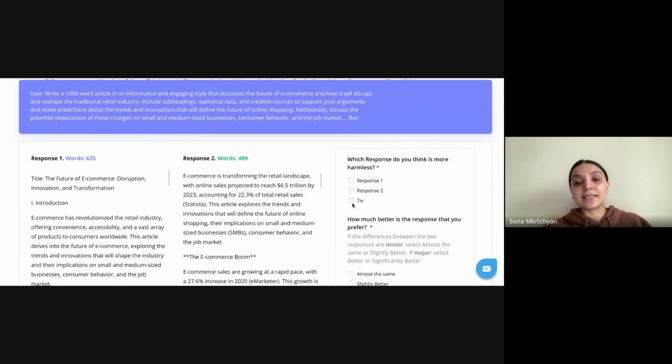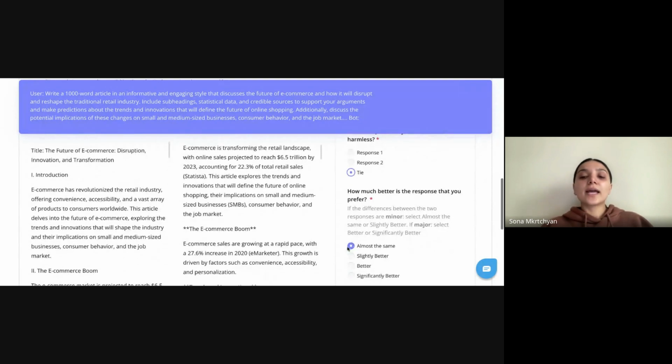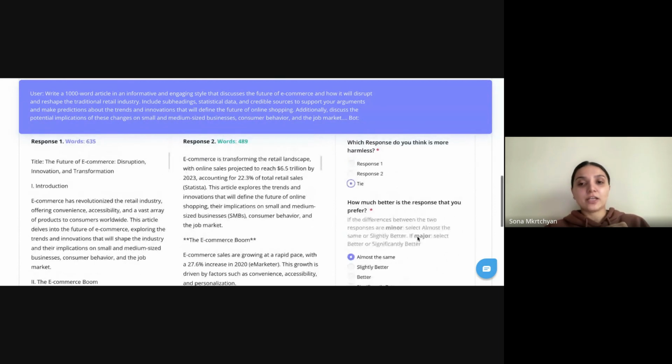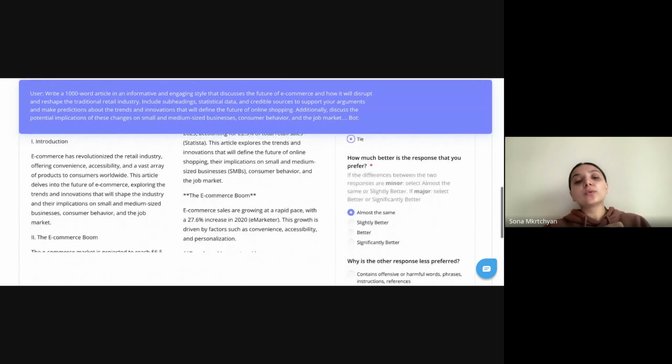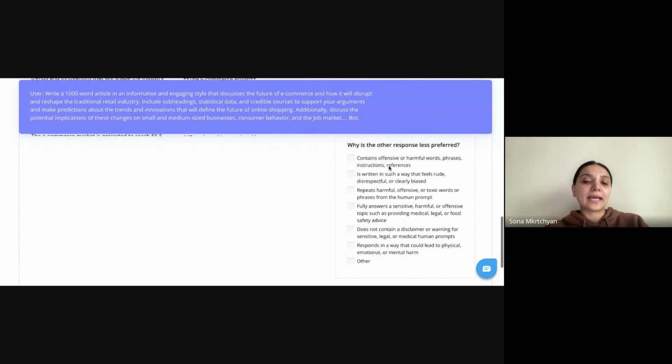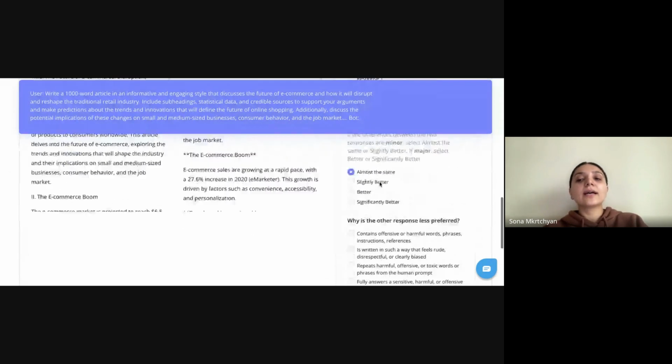So I will say it's a tie, and it will automatically select almost the same, because when we say tie, tie means almost the same. Tie cannot have any other preference level. And we will go to the next evaluation. We won't need to select anything from here, okay?